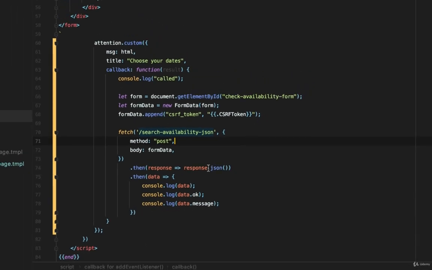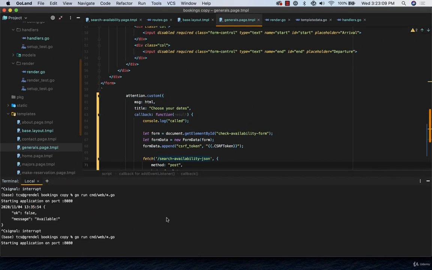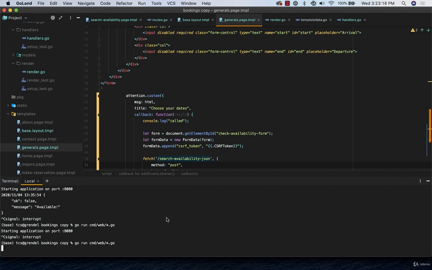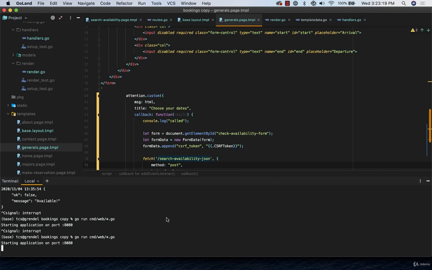So let's save this. Let's open our terminal. Stop the application just to make sure everything is working the way it's supposed to, because I changed my get to a post in my routes, so if I don't do this, it's not going to work. Start it up. It compiles.